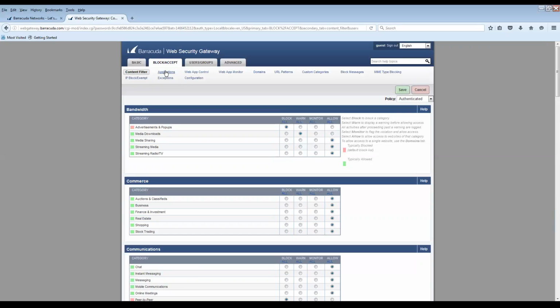Applications, this is where you're able to set up applications that you want to block. Web app control would be just applications that you want to control, such as Facebook, Twitter, or even Google. Web app monitor allows you to monitor those applications, allowing users to log in, block, or move forward.